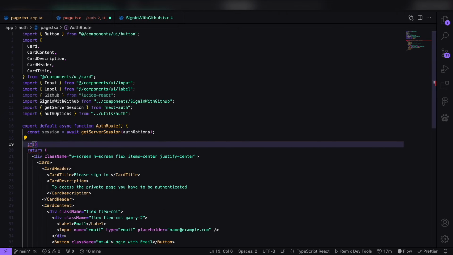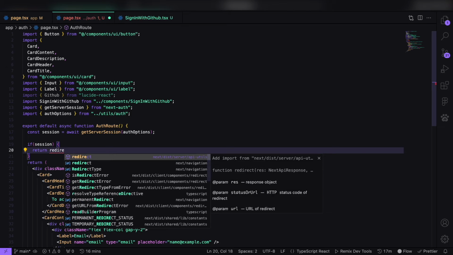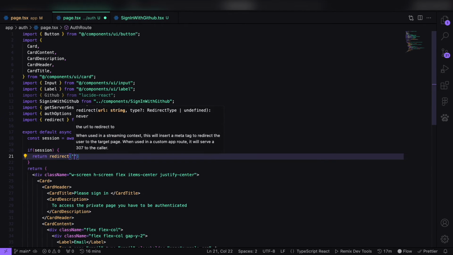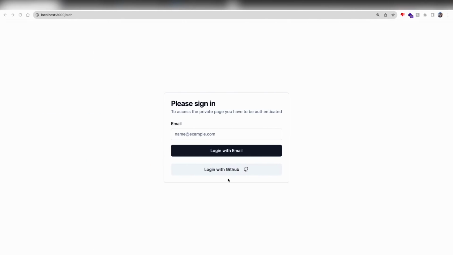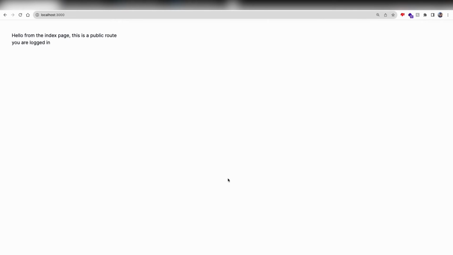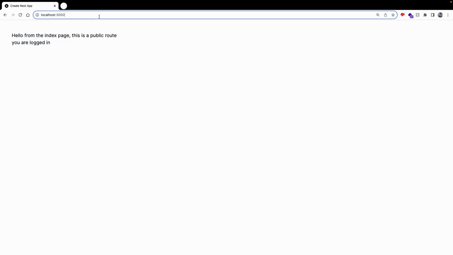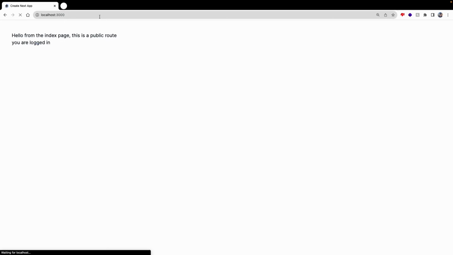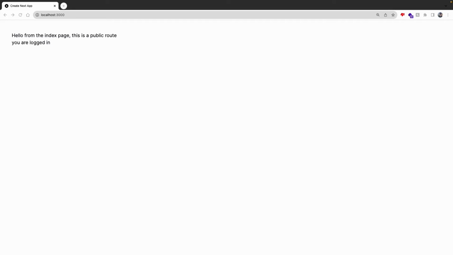And now we can say if a session exists, let's just do a return redirect. Now it's important, redirect is imported from next/navigation. And let's say just a slash, so the home page. So let's save it. Let's see if that works. I will reload the page. You see we get redirected. And if I now try to reach the auth page, what you will see is that it won't work. So that's perfect. It now works and we actually protect our auth route from authenticated users. But now the question comes, how do I sign out of my application?